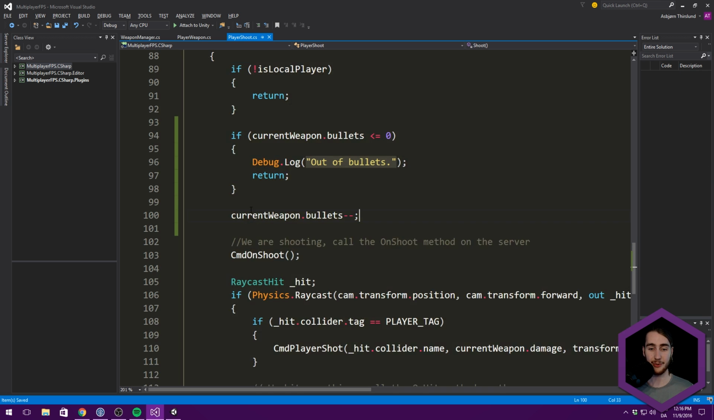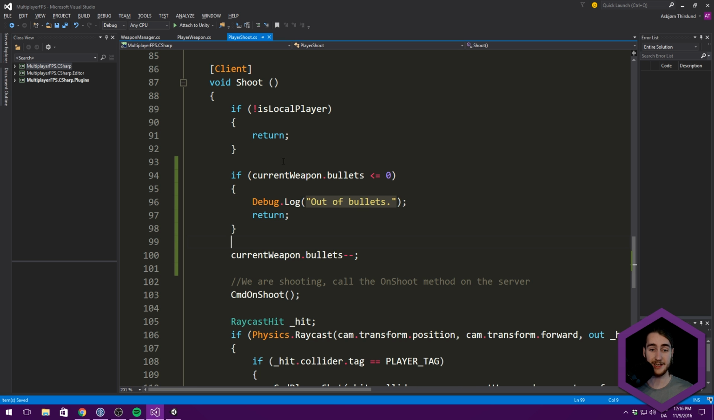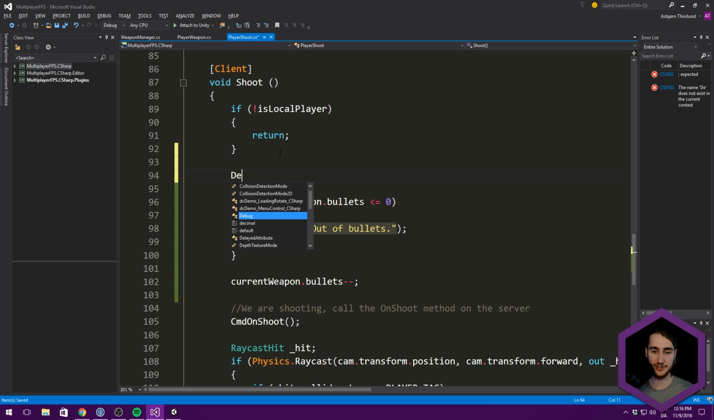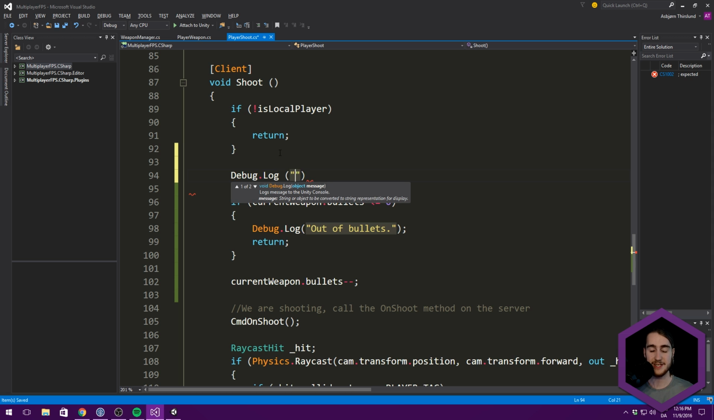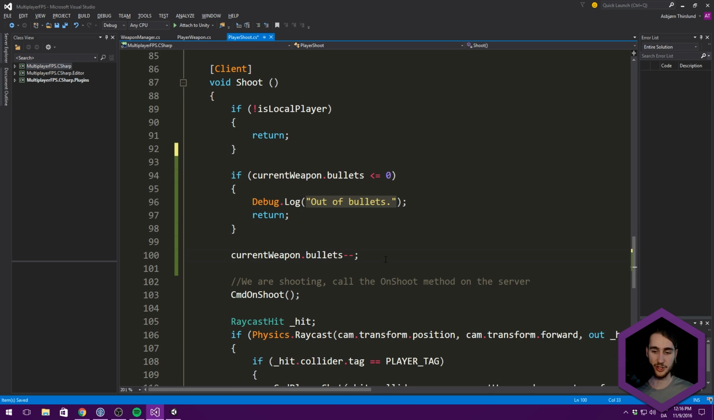Cool. So this should actually work, and let's just add a bit of information here. Let's just do a debug.log up here stating the current amount of bullets we have right before shooting. So we could also do it down here as well, but actually, I want to do it after we just shot.